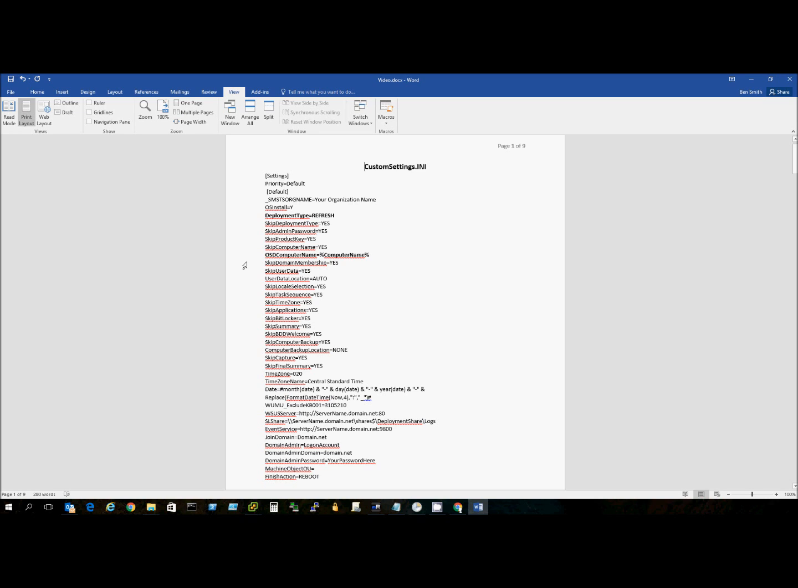So a couple of things to notice here. One is the deployment type is a refresh. Refresh is defined by Microsoft as anytime that you run the lighttouch.vbs script from within Windows, it will still wipe the drive, it'll still clean everything off the computer, but you need to have that as a refresh versus an install or an upgrade.